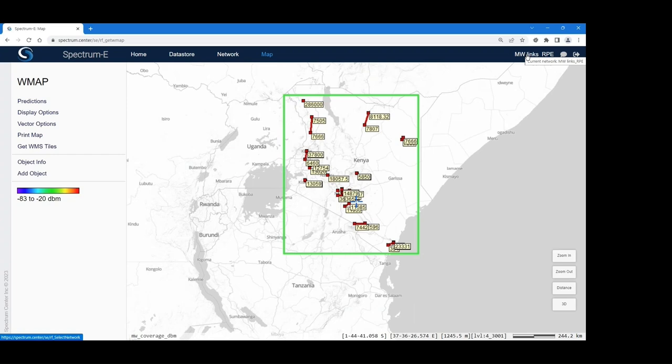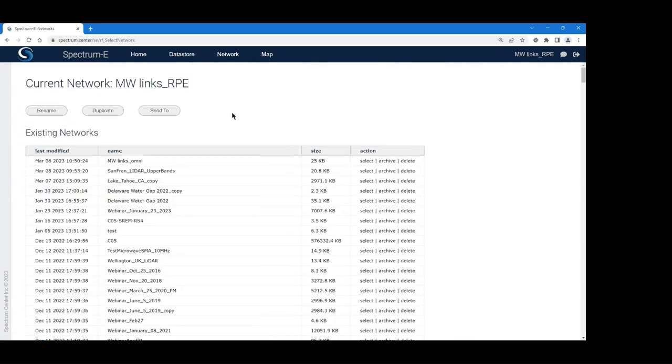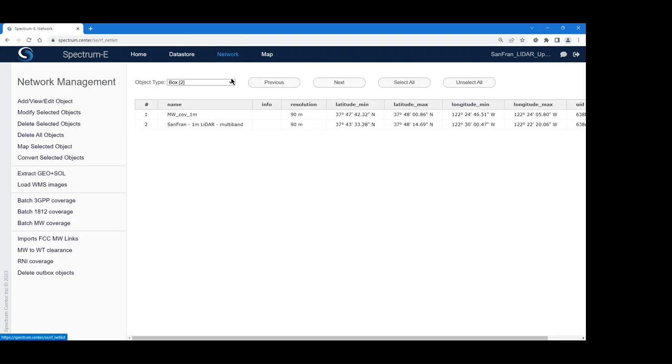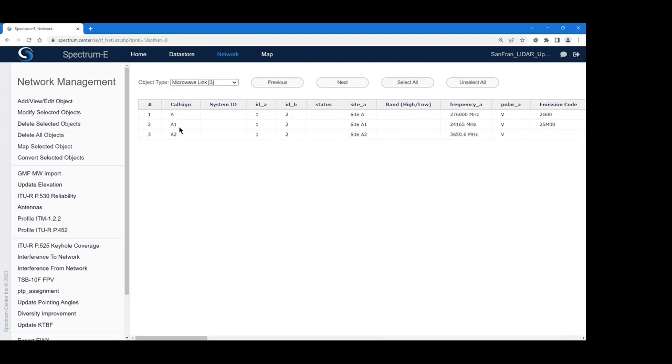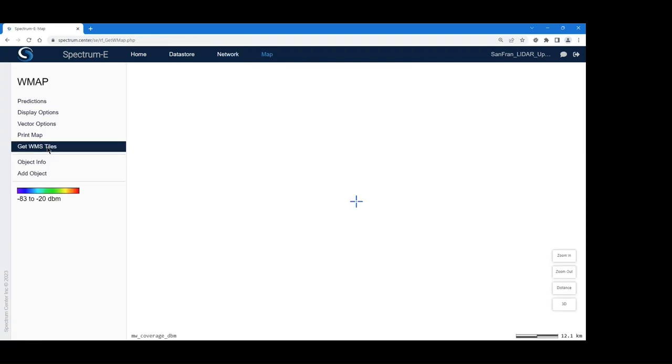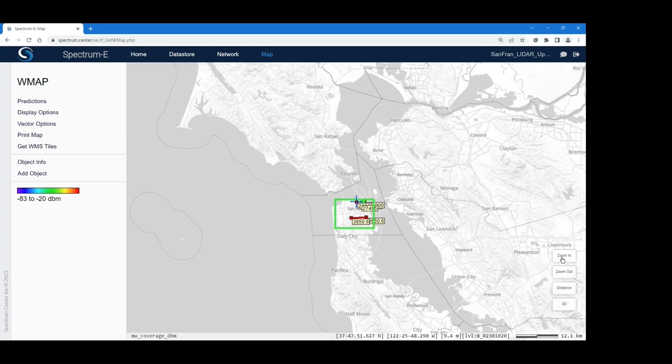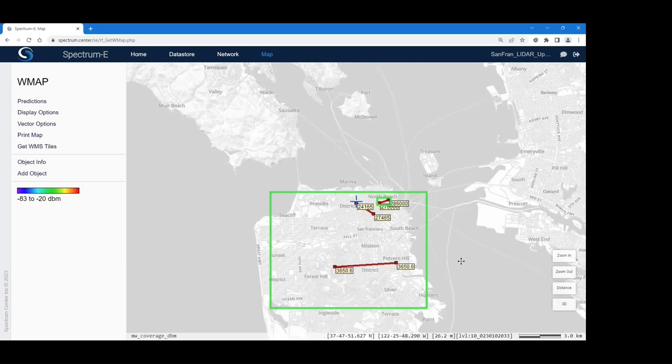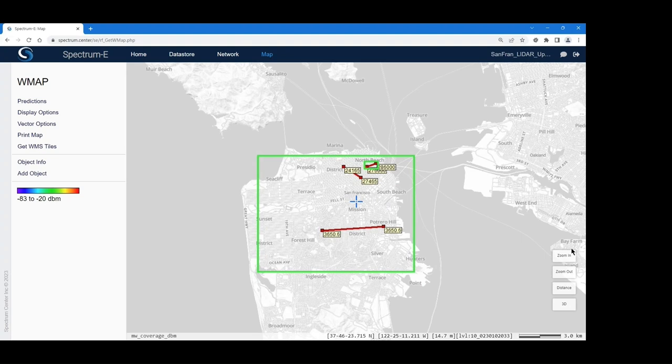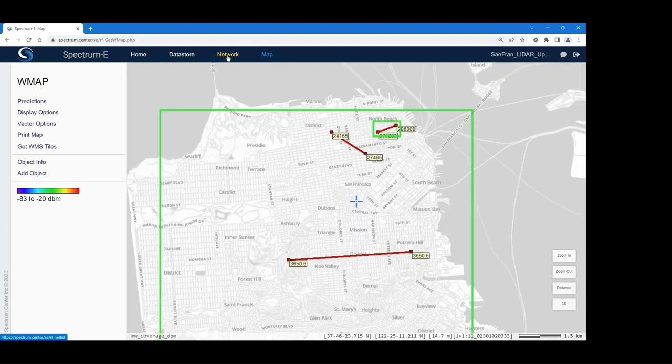So we're going to go ahead and activate a different project, a different network, which is San Francisco. For this one, we actually have a LiDAR data set around San Francisco, so that's why we're activating it. And let's go ahead and navigate directly to San Francisco from Kenya. So, a quick movement across the planet.